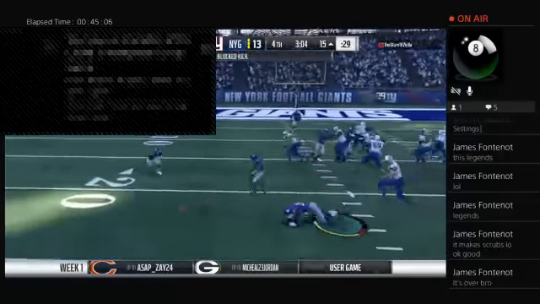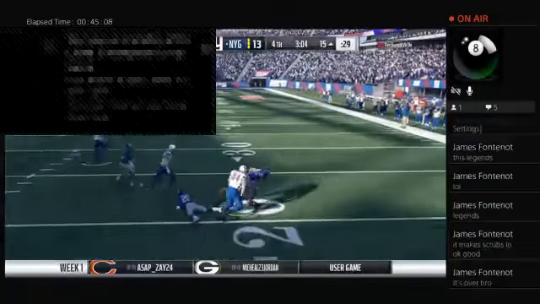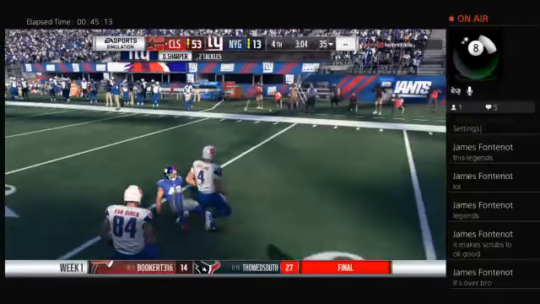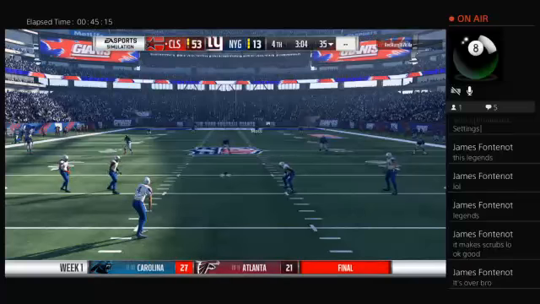And oh, it's blocked. And the Giants have got it. But he doesn't get far. They're able to stop him. And after all that, the extra point attempt is unsuccessful.